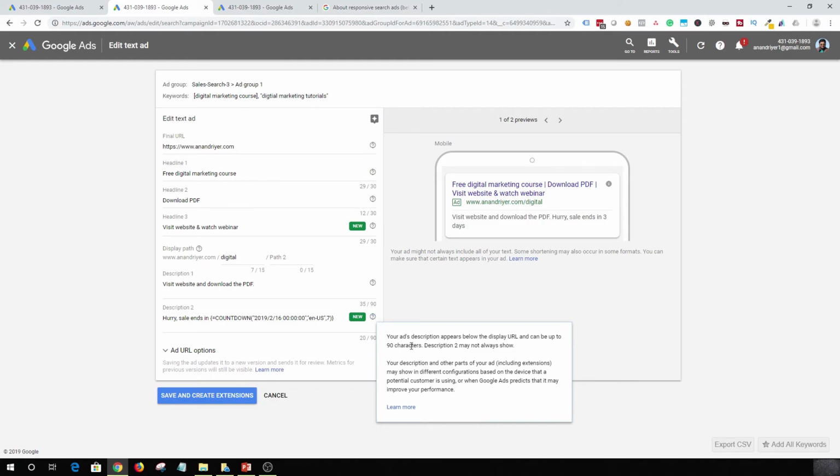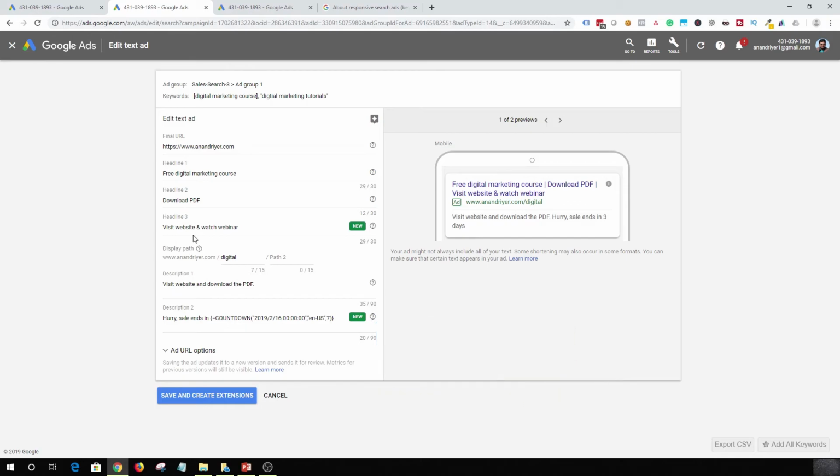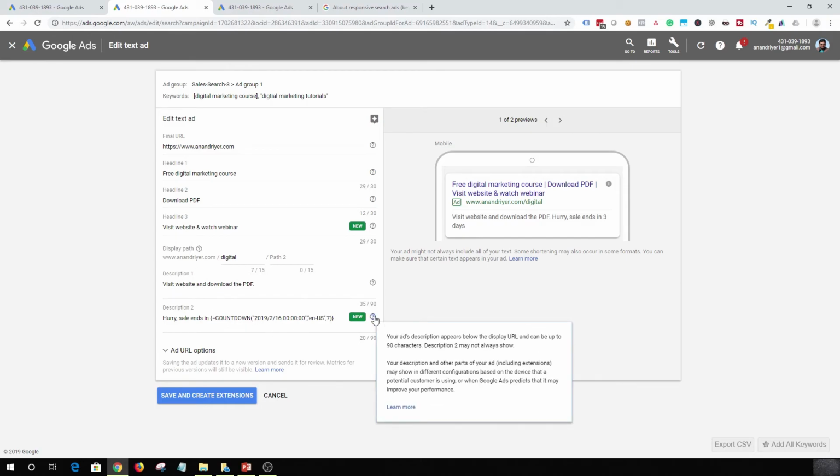And look at this, Google clearly says that description 2 may not always show, because as I mentioned in my presentation, it depends on the device, it depends on how many people are going to use it, or the competition, and based on that, Google is going to display headline 3 and description 2 dynamically or in real time, and it's based on Google's machine learning algorithm.